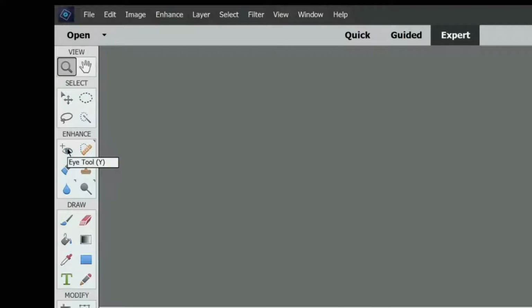Enhance, eye tool, not sure what that is. Spot healing brush, I've used that regularly. Smart brush tool, I'm not sure about. Clone stamp tool, yes, I've used that. Dodge tool and blur tool, not sure about those. Draw tools, a brush, eraser, gradient, paint bucket, eyedropper, colour picker, rectangle tool, horizontal type tool and pencil tool, all the same as they were before.